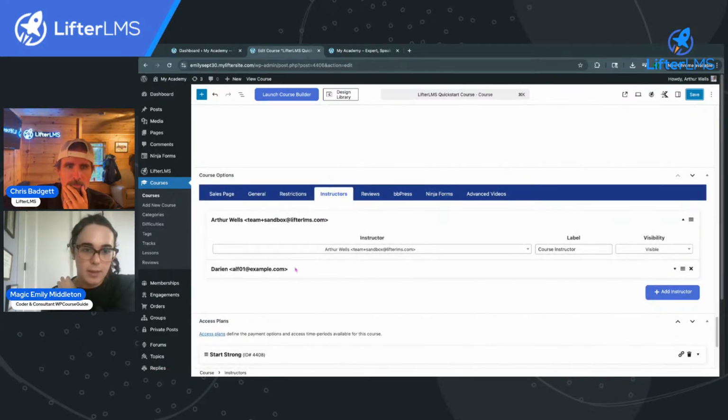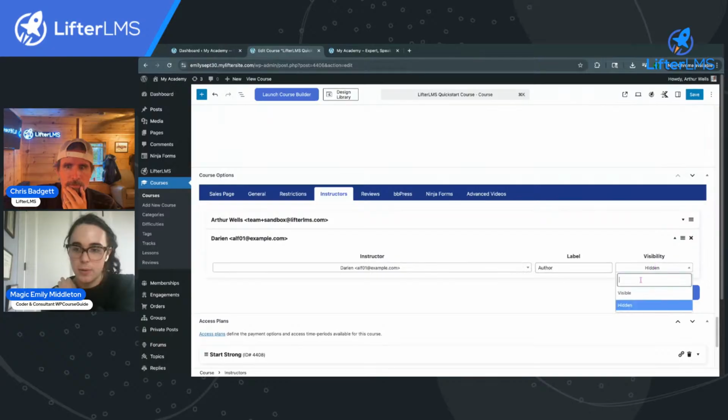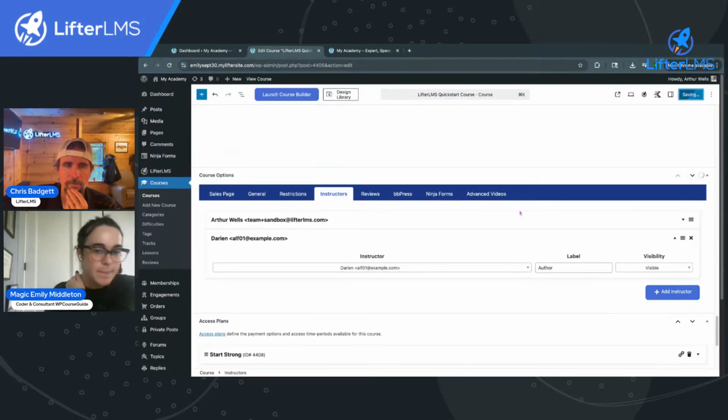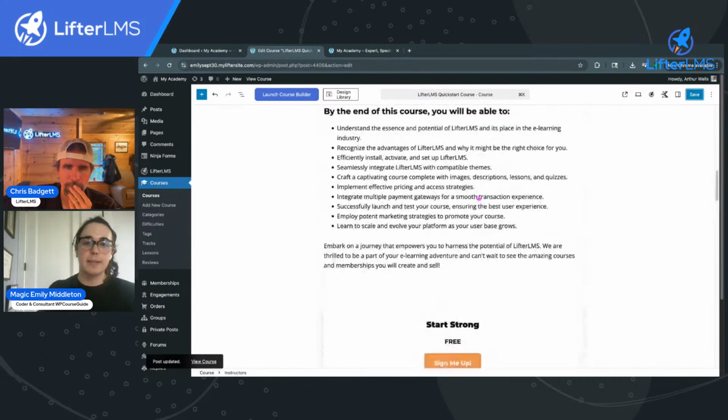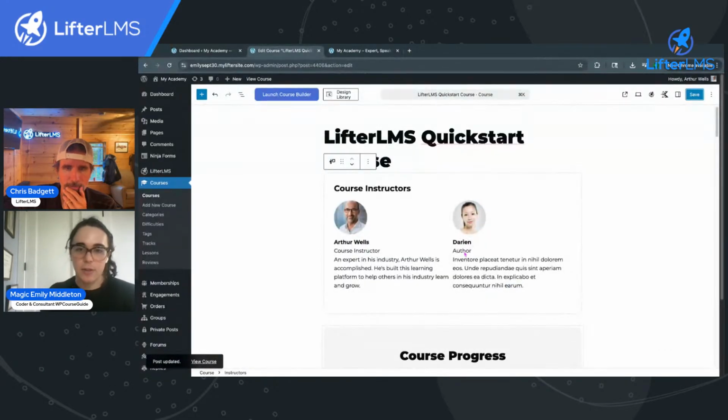Let me make sure that that person is visible so you can see what it looks like when you have multiple instructors visible at the same time. We might see something along the lines of Darian, who's the course author, and then Arthur Wells, who's the course instructor. You can change those labels and texts, but LifterLMS has this automatic formatting that's already so beautiful.